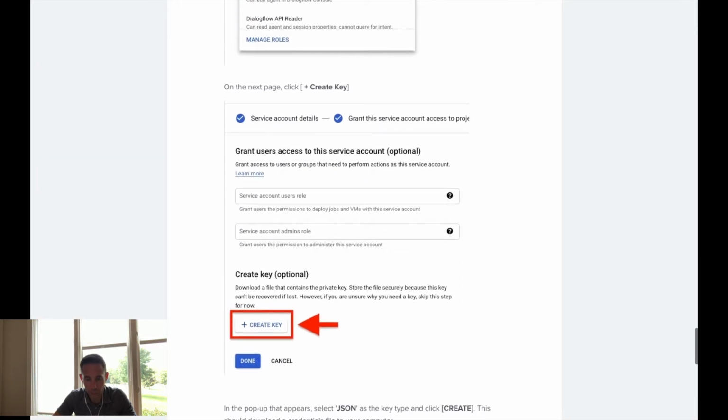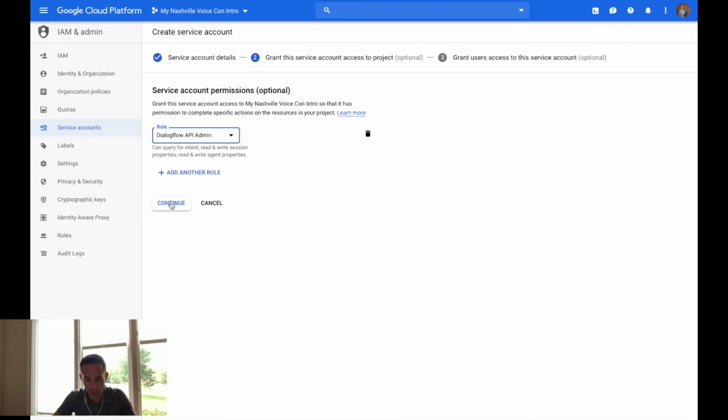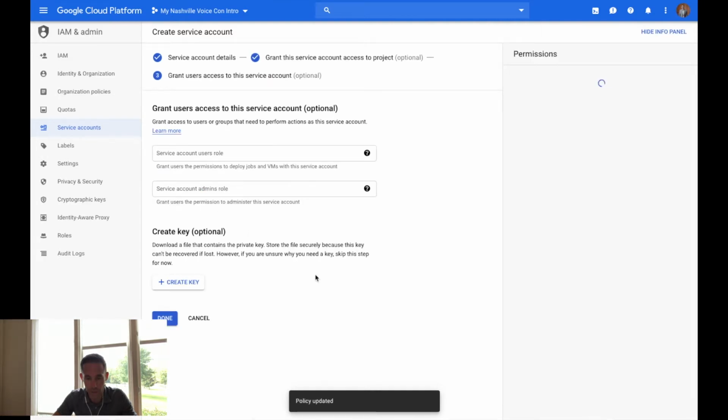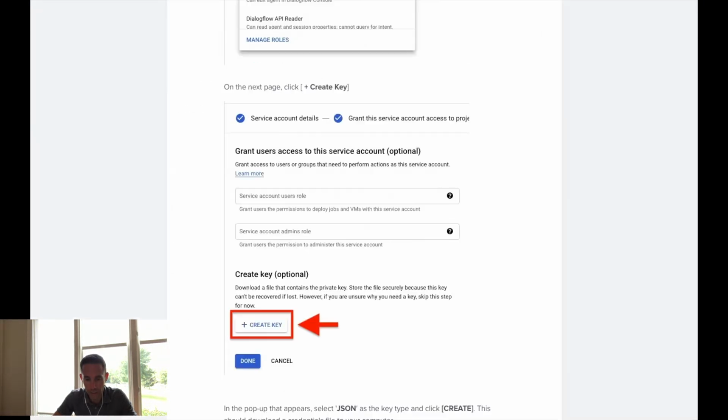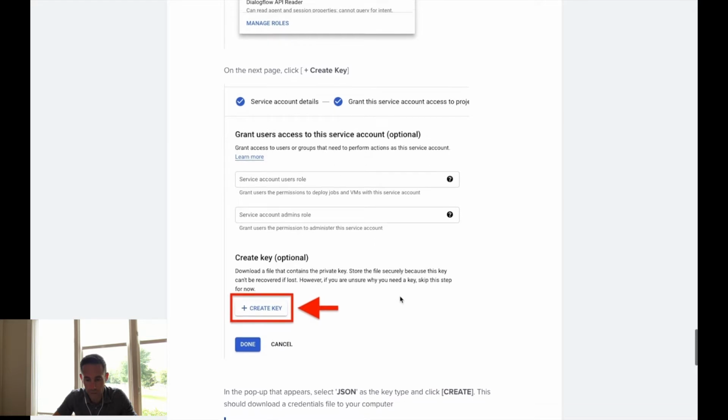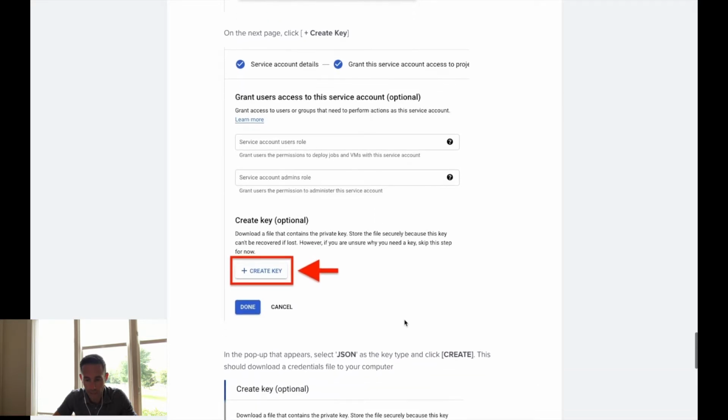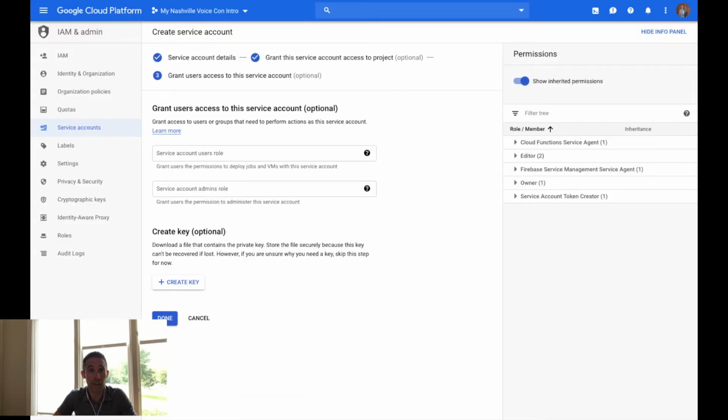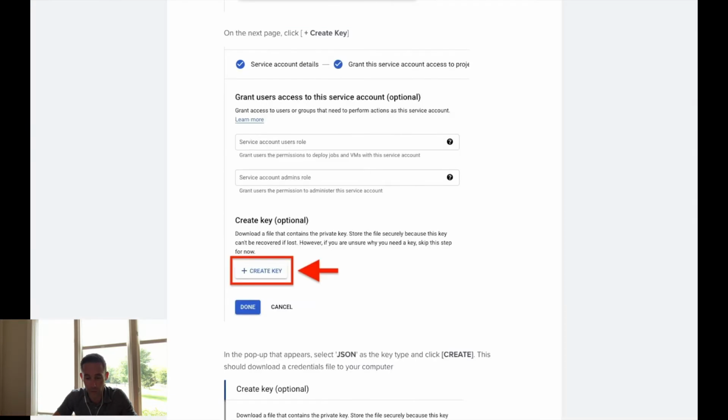And when you click the Create button, it's going to give you an option to select what kind of access you're giving this service account. And you're going to select the Dialogflow API admin access. Okay, so you select Dialogflow API admin access, and then it'll say create key. There'll be a button to create a key. You're definitely going to click create key.